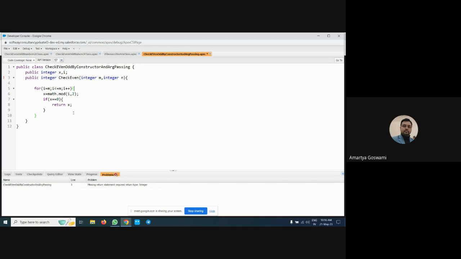You are coming into this method. Return means you are actually completing the execution of that method. Return must be the last statement of your method. Just don't put any return, put System.debug and print i.